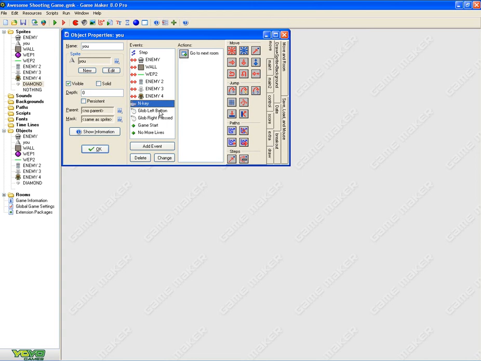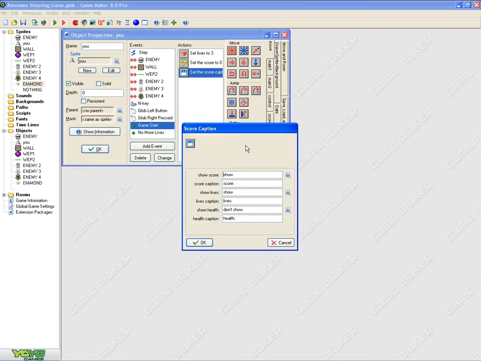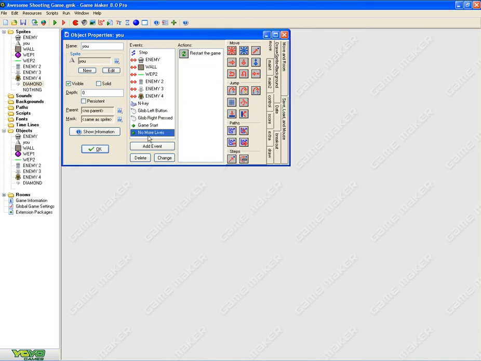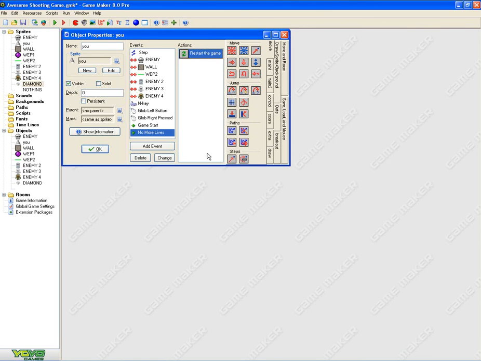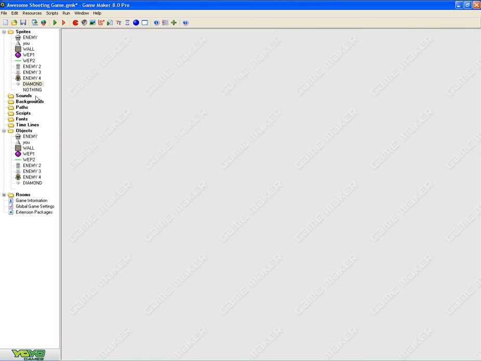You can also write code for these, but I think dragging them is simpler. You add another event, game start. Set your lives to 3, set the score to 0, set the score caption, show score caption, show lives caption, health. And when you run out of lives, you need to put restart game. So that's for me.